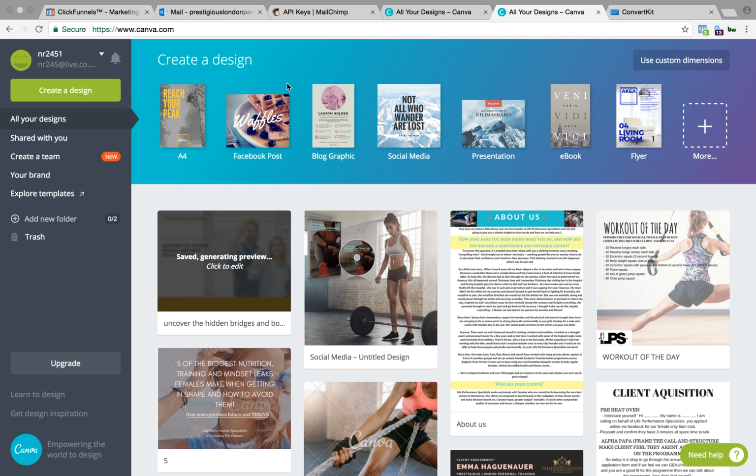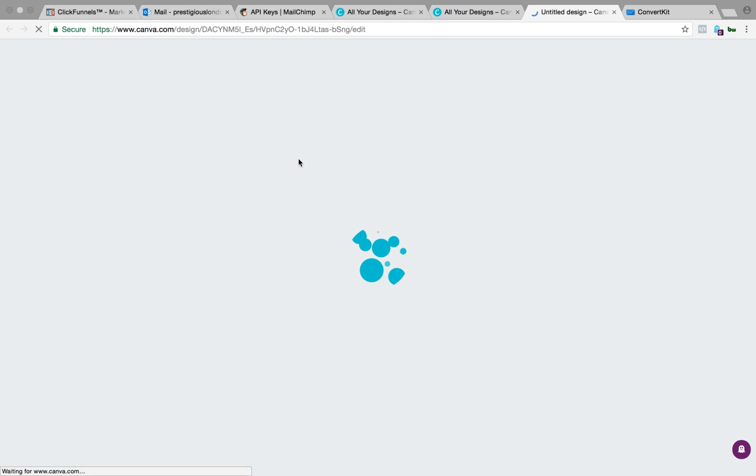So if you go on Canva, canva.com, and basically it says create a design. So here it says reach your peak, and then you can either do A4, Facebook posts, blog graphics, social media presentations, ebooks, and flyers. So let's just go on, for instance, here about ebook.